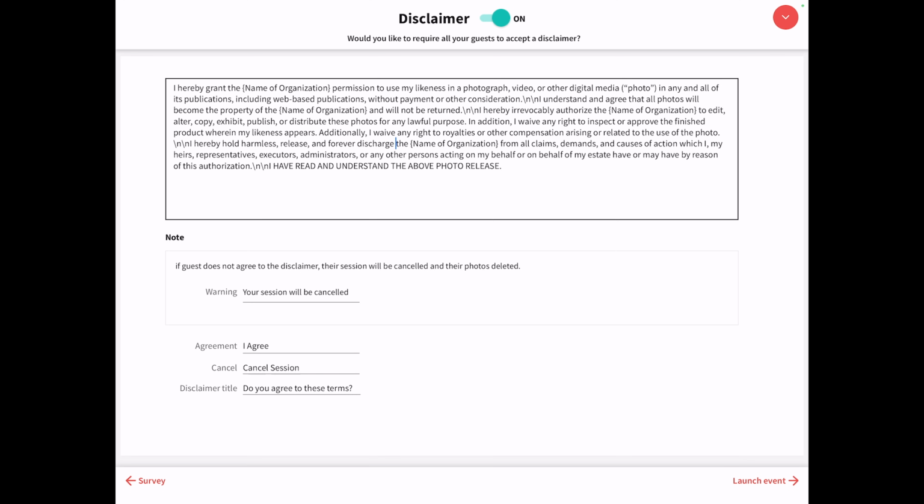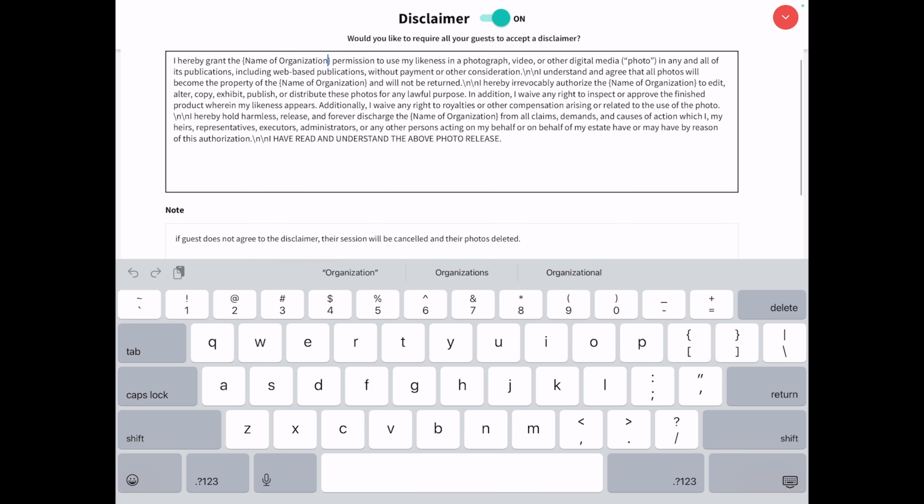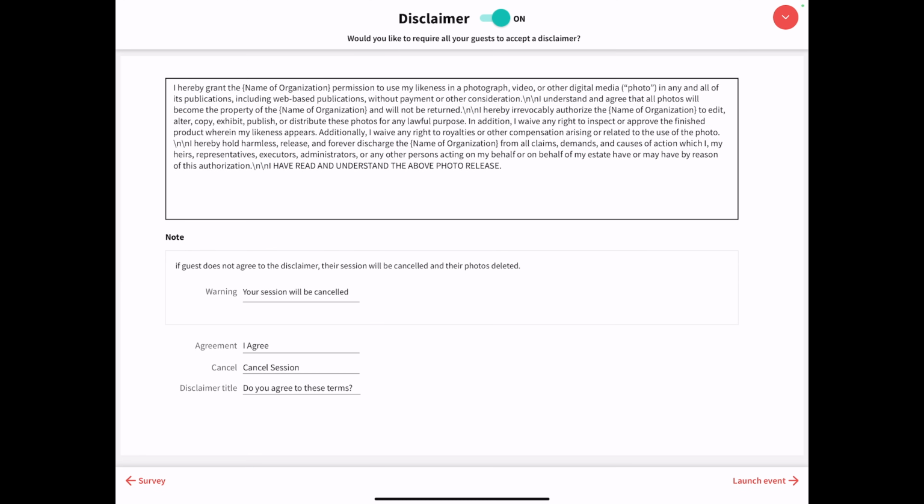If they don't agree, they don't get to use the photo. So if they've taken a photo at your booth and they've used it, if you see it in the gallery, then that means that they agreed to these terms here. So you can change the terms, you can add your organization, your business name, and then you can add things in here, which is really, really cool. I love that Lumabooth has this.